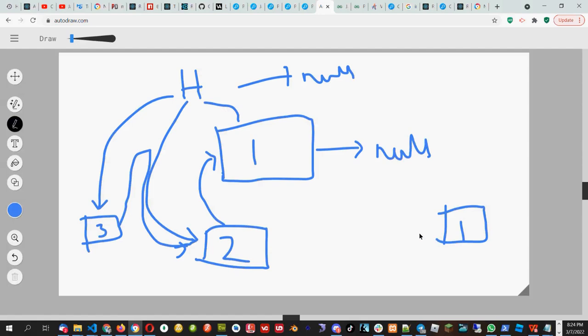So if I put 1, it will be here. Then I put 2, it will be here. I put 3, it will be here. And head will be pointing to this one. Now, if I want to do stack, and if I want to remove, which element shall I remove?